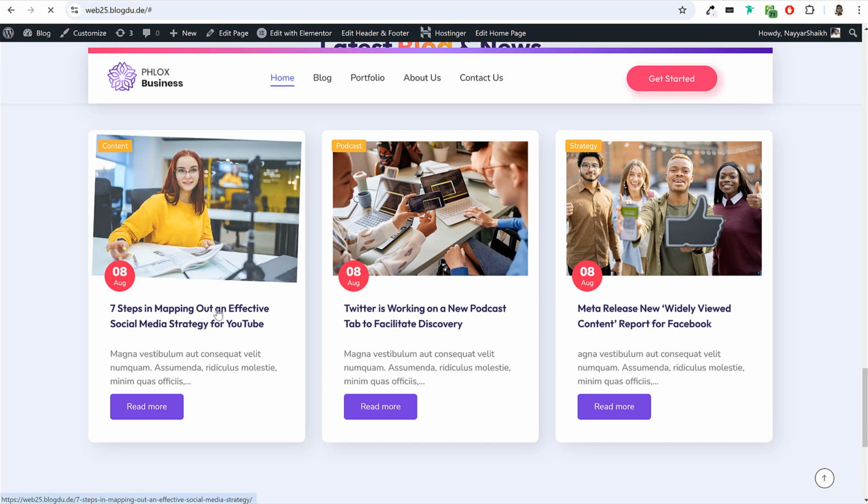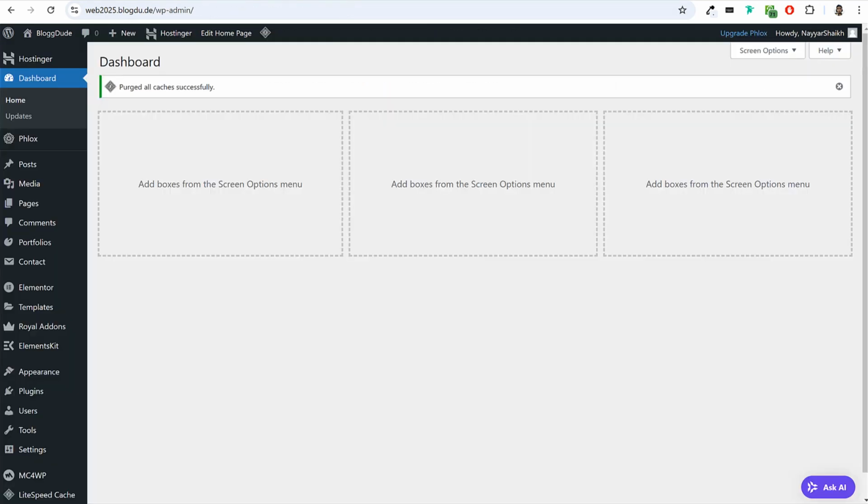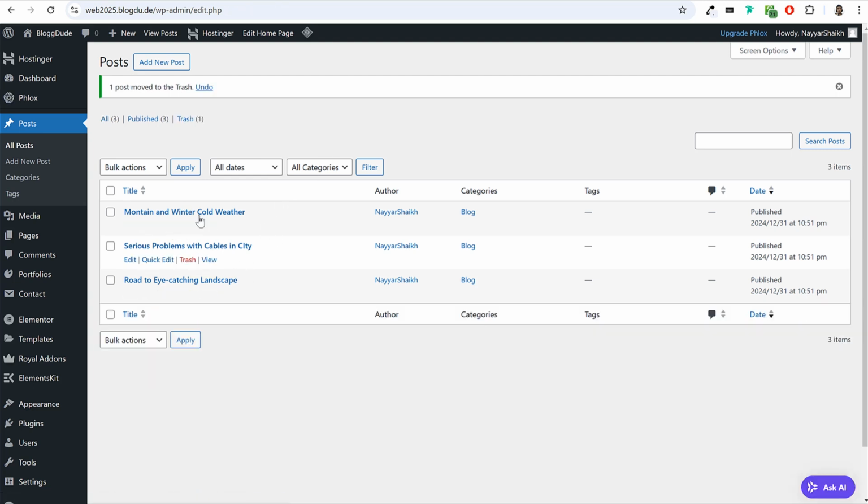For example, if I open a single blog post in the demo website, this is how it looks. Now, if you go to your dashboard at the left hand side and click on Posts, you will see a few blog posts are created for you. You can delete all of them. Select everything, under bulk action click on move to trash.